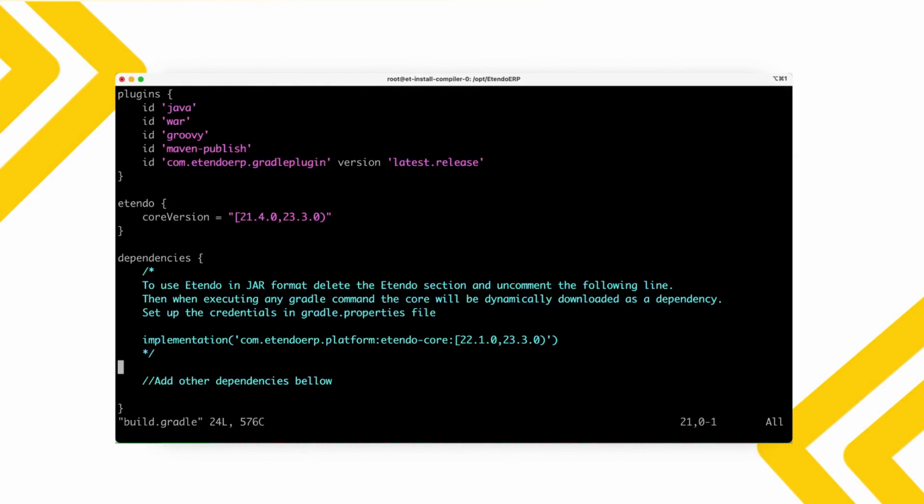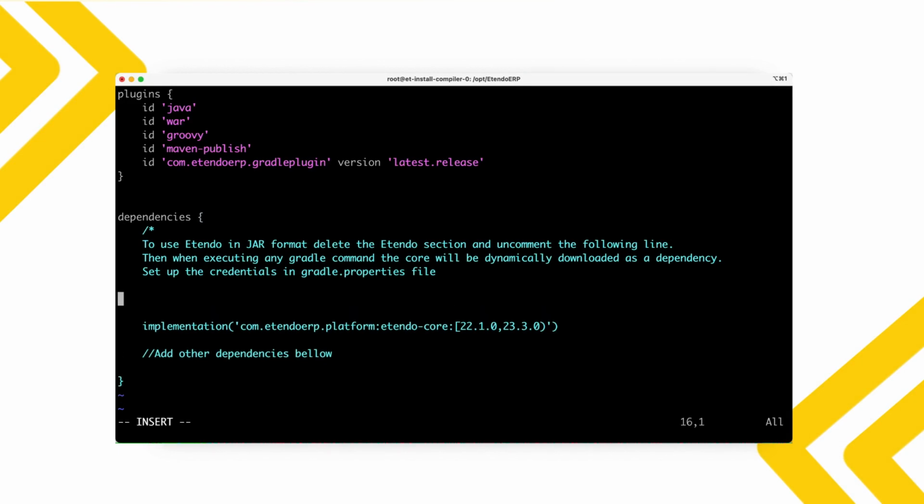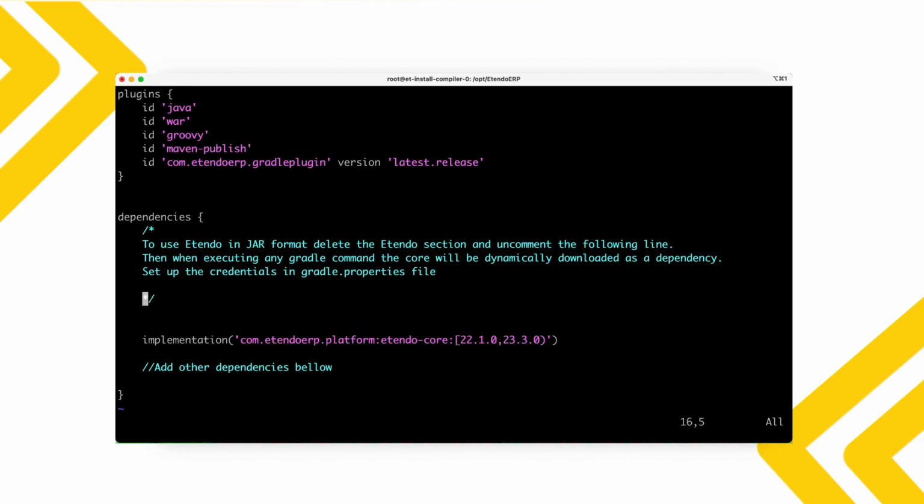To do this, we must delete the core version section and declare the core as a dependency inside the build.gradle file, then run ./gradlew dependencies to resolve the core dependency. In our case, we will not save this change as we've already expanded in sources format.